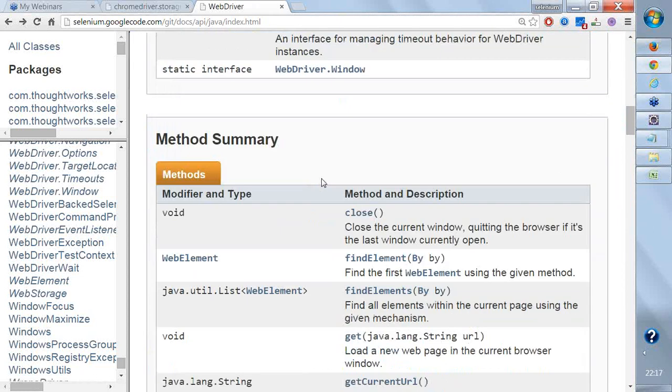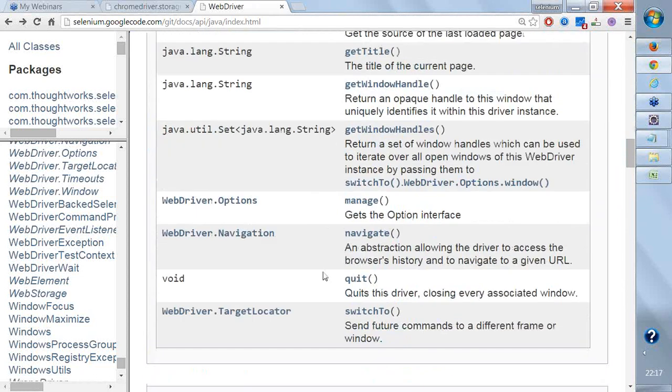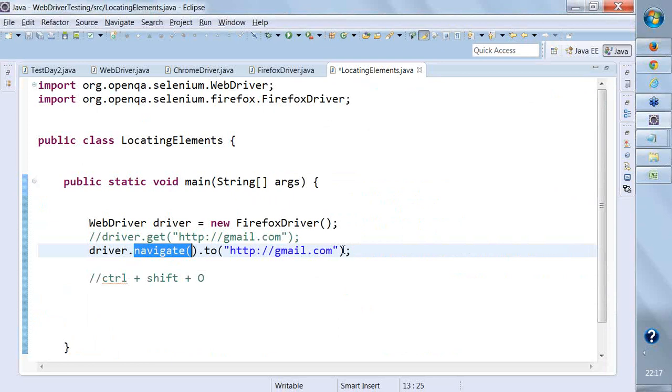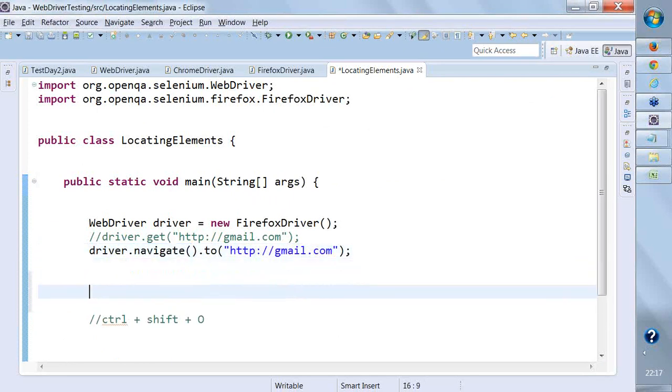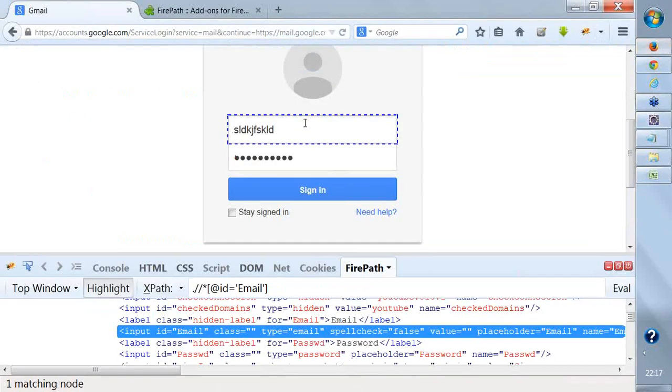So when I say driver.navigate.to, I've gone to a particular URL. Now what I need to do on this page is find an element. I need to locate an element.